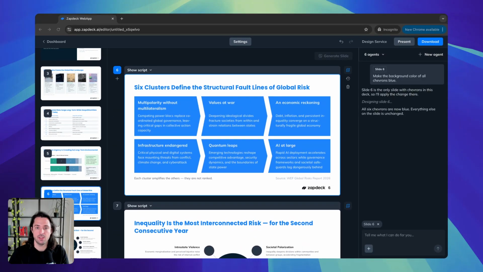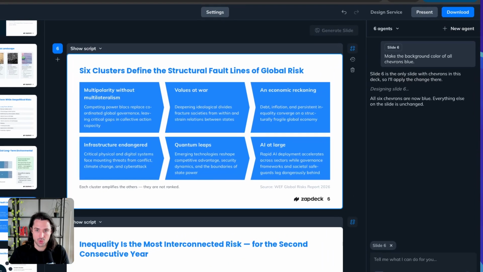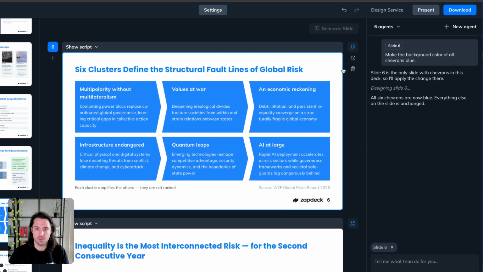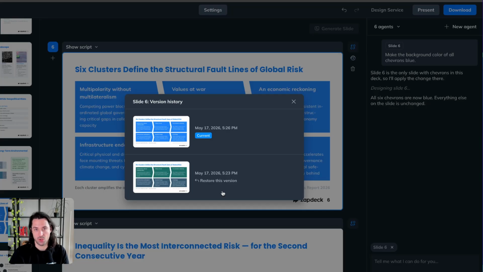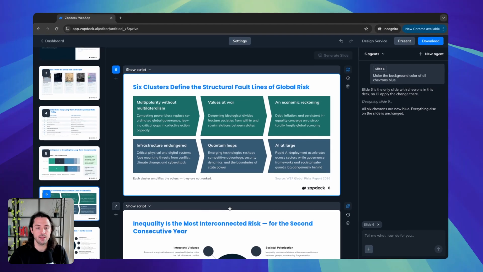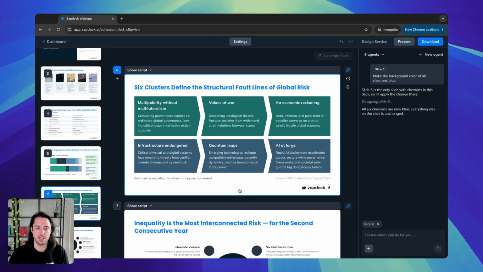Now, if the AI made any changes you don't like, you can always go back to an earlier version of your slide. This is the second update that we have for you. To do so, you simply click here on the clock icon on the right side of your slide, which opens the version history of this slide. Here you can see all previous versions and also restore any versions that you prefer. You simply click here on Restore this version. And then you have activated the previous version of this slide. And you can, of course, now continue editing it with our agents here on the right side.